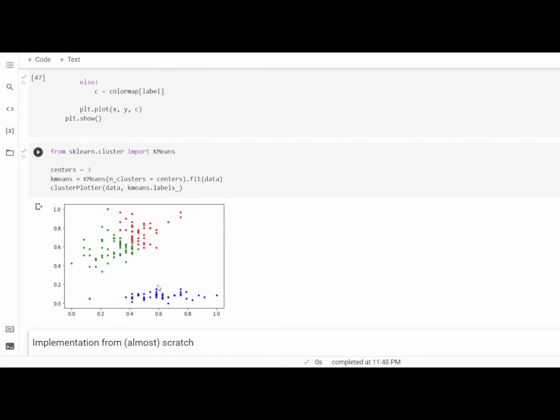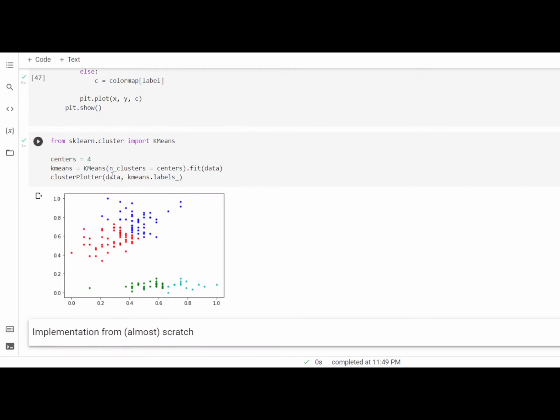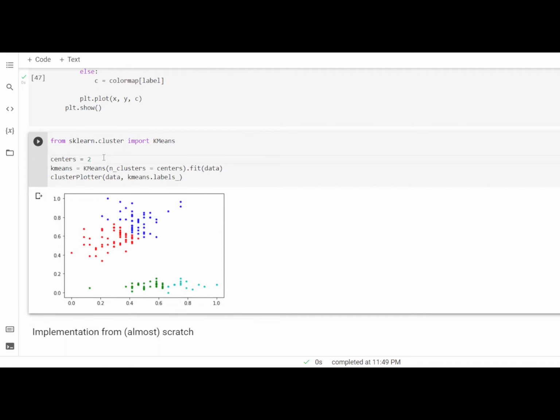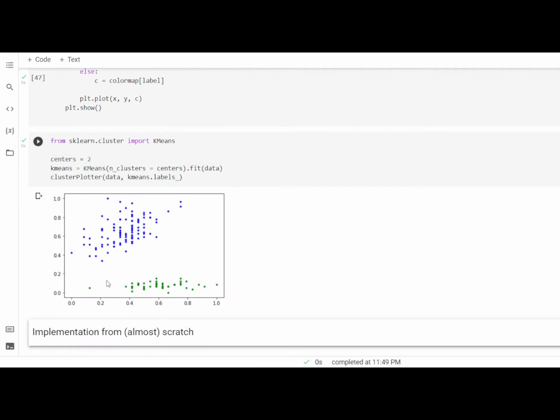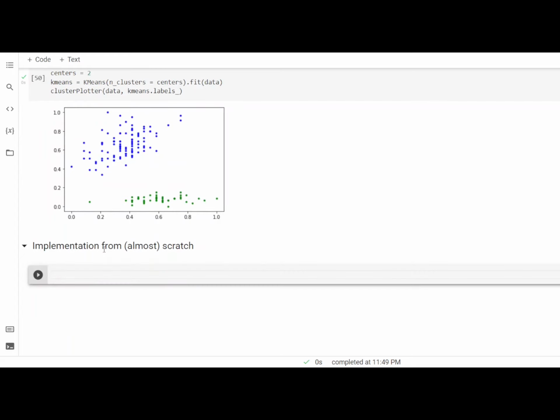So implementation of k-means from sklearn is as simple as this. If you want to implement this with 4 clusters, this is it. So these are the 4 clusters, and this is with 2 clusters. As you can see, k-means does not detect outliers, and this has been given the green cluster. It could very well have been a point belonging to the blue cluster, but there's nothing k-means does to detect outliers. Now we'll see how we can implement this from scratch, almost scratch.